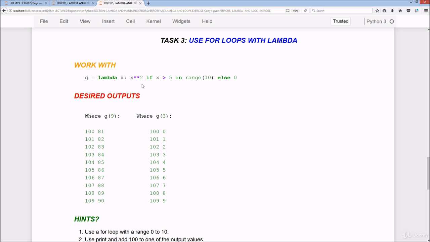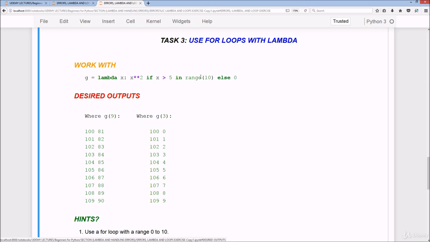So what we have here is the parameter x and we multiply it by raising it to the power of 2 if x is greater than 5 in range 10, else 0. And that depends, of course, on the value you put in g. So if it is not greater than 5, then you will get 0.